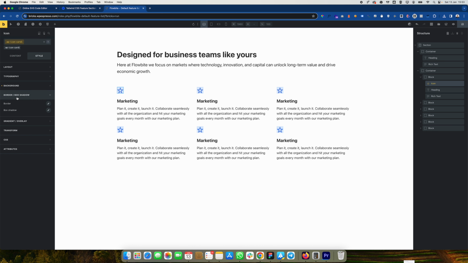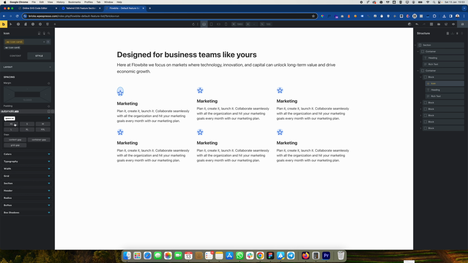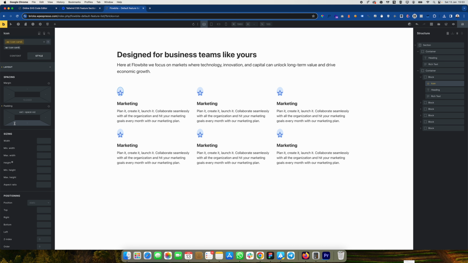Then I can go on border, and on border you can click here and make it 100%, just like this. If you're using Automatic CSS, you can also right click here and it gives you the radius, like you can click circle and it's basically doing the circle. And in layout, I'm going to padding. Let's add some padding. Maybe this is too much, but let's try again.